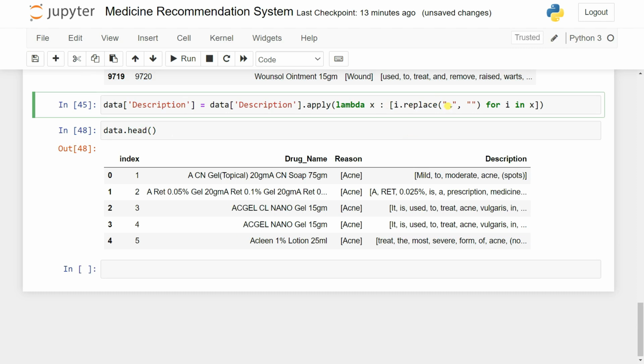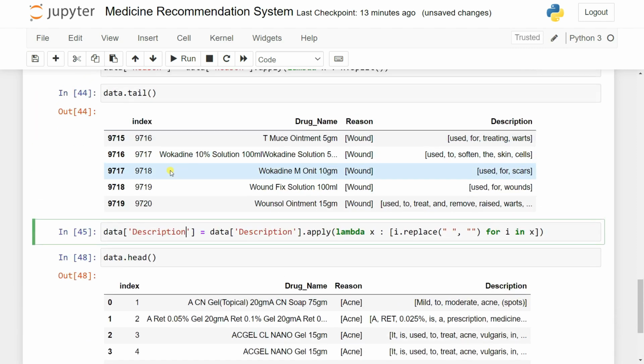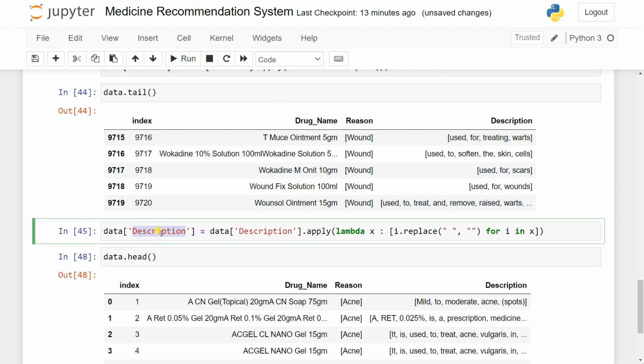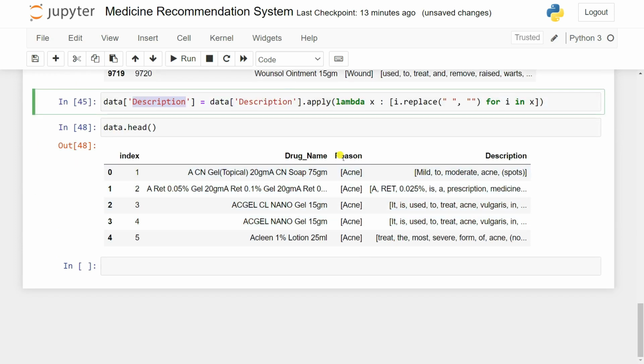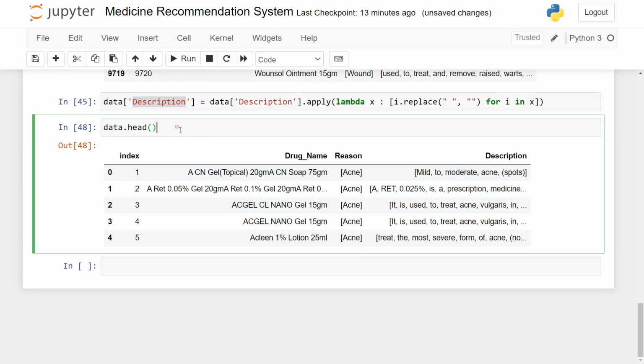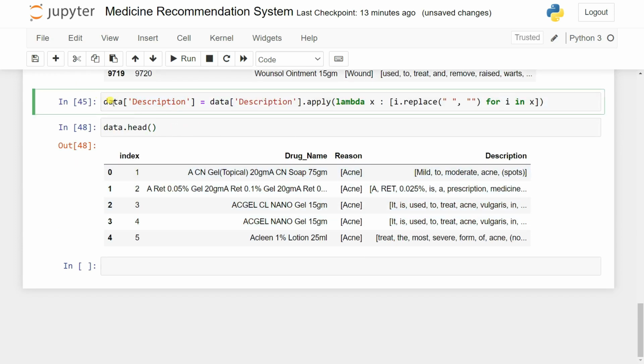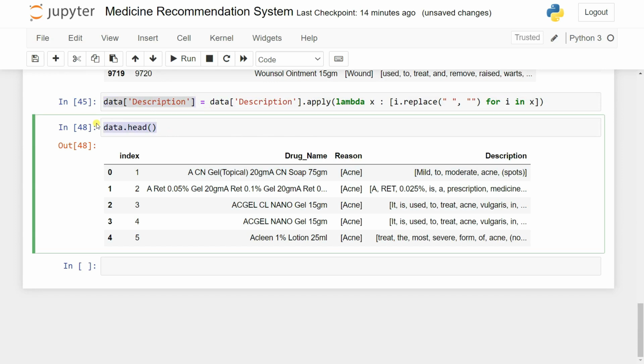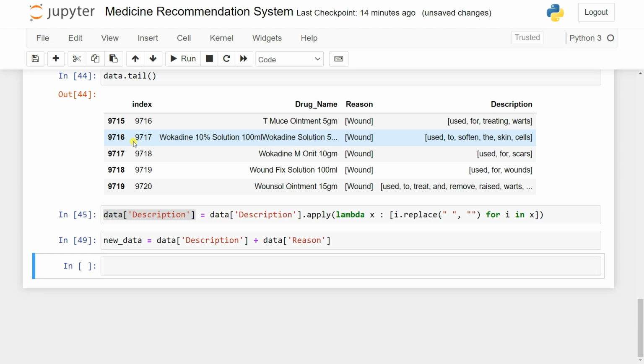Okay. So now we can join these descriptions as well as the reasons, because both are lists. So we can join them. I can simply copy this data of the descriptions, as well as the data dot reasons. You can copy this out and paste it here. Now that's our new data frame. So we can call it new data like this. So that's our new data.